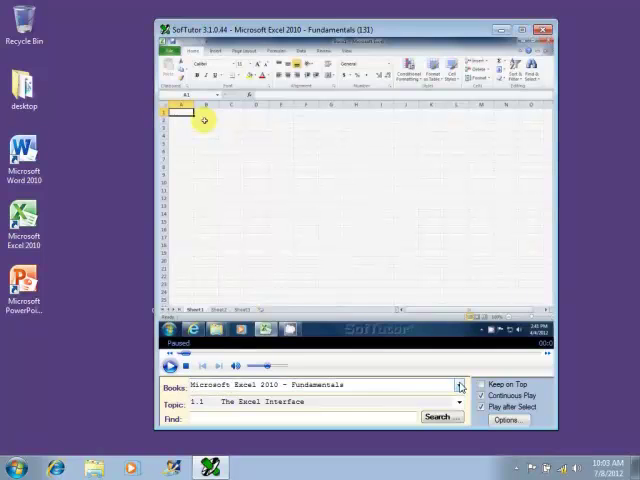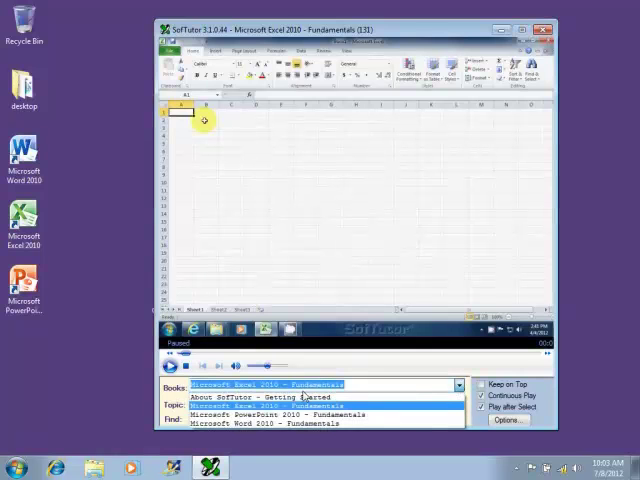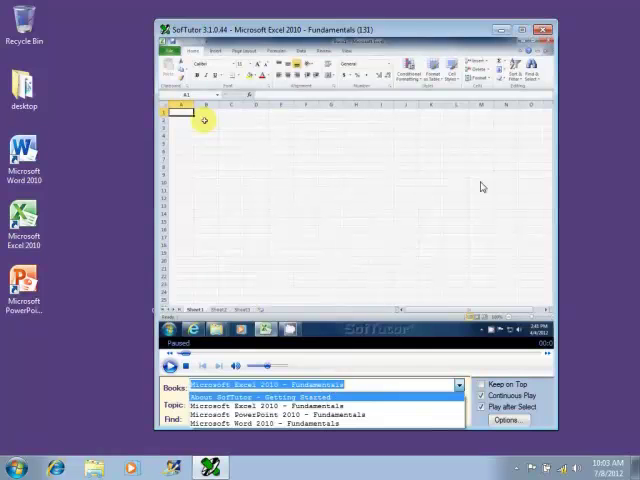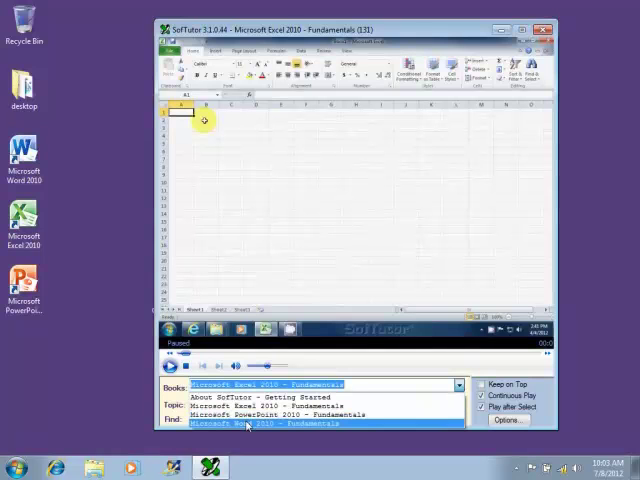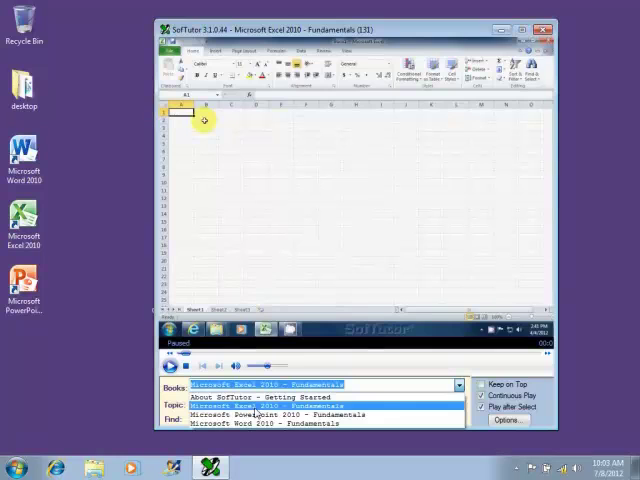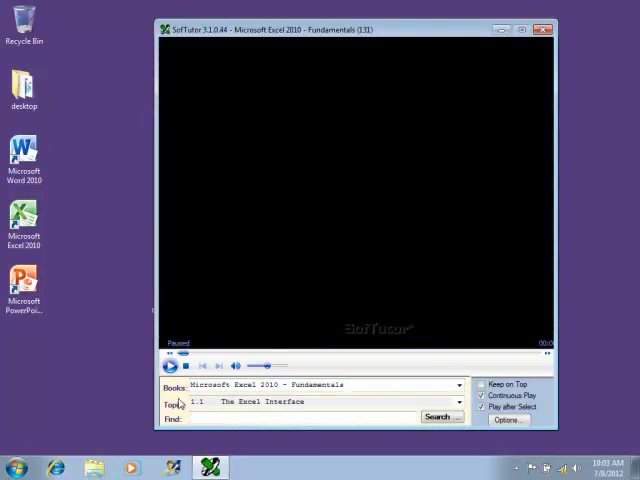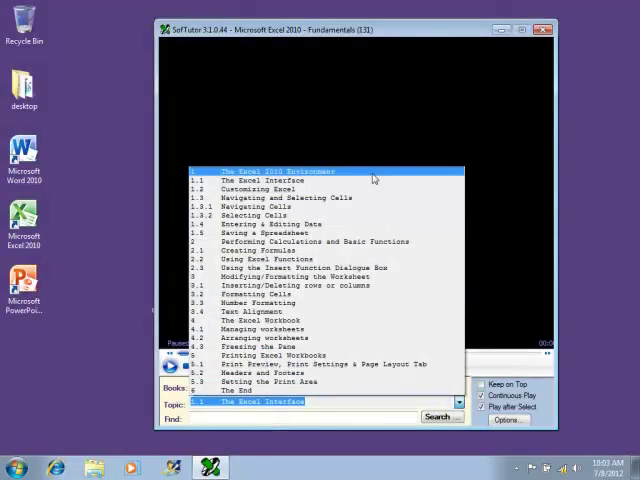If we click on the drop down, it says About SofTutor, Getting Started, Learning Everything There Is to Know About the SofTutor Learning System, Microsoft Excel, PowerPoint, and Word. So we choose the product that we want to learn. In this case, we'll use Excel. Then below it we have topics. If we didn't know anything about Excel, we'd start at the beginning and we'd work our way through all of the lessons to learn the fundamentals of Microsoft Excel.